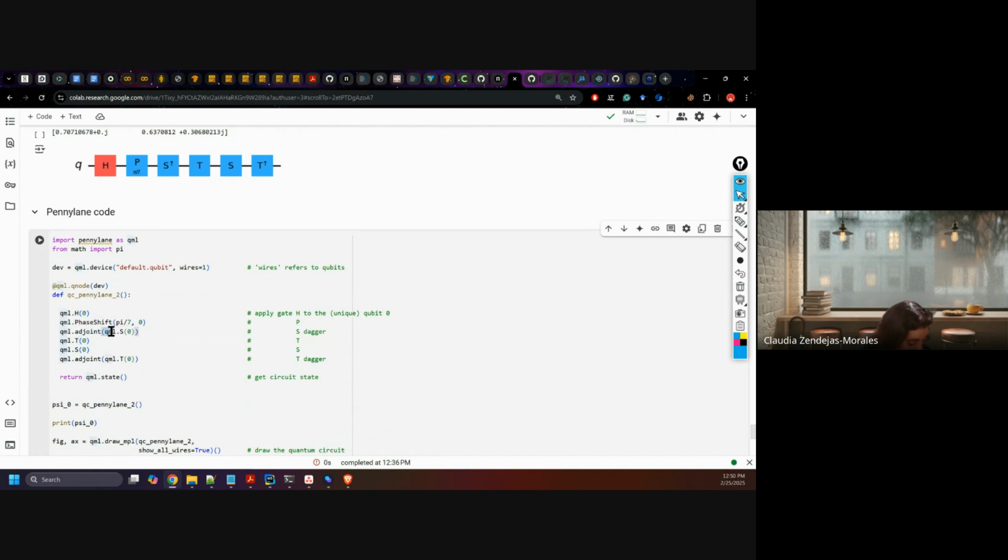So we take the S gate, for example, and take the result and send it to the method adjoint, qml.adjoint, and this is equivalent to applying S dagger. The same thing is for the quantum gate T. We are going to take the application of the T gate and then calculate the adjoint, and this is going to be the T dagger.